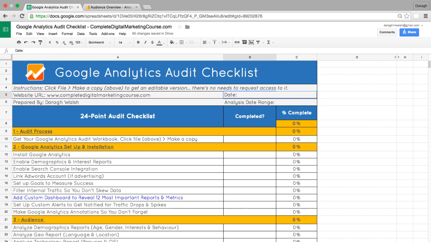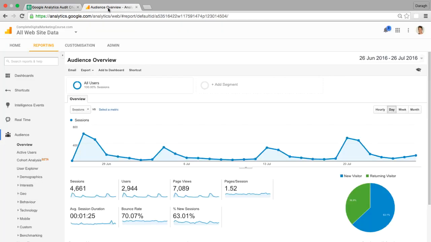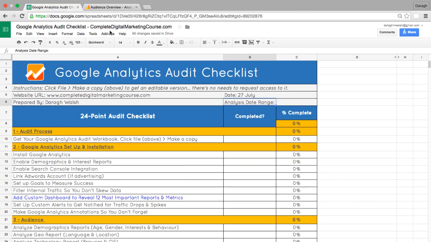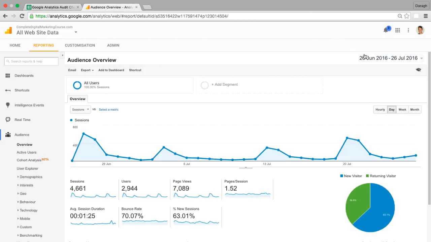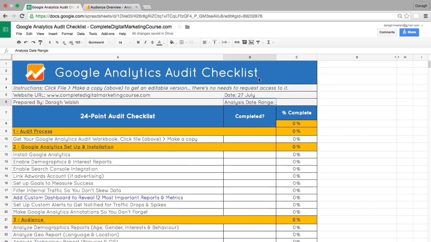The date is 27th July. And what I'm going to be doing for the analysis date range as well is really looking at the reports for the last 30 days. So 26 June to 26 July. You can just come into Google Analytics. By default, it'll show you all reports and everything will be the last 30 days. So I think that's a good date range to look at as well. Just being consistent. You can set a date and do this on a monthly basis as well. So 26 June to 26 July.